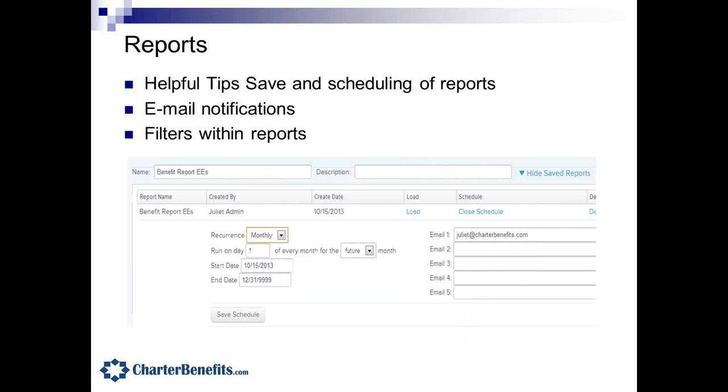Some helpful tips. You can actually save a report. If you want to see your report every month, you can do a monthly report, and it runs on the first day of every month or whatever day you want it to run. Maybe you want it to coordinate with your medical bill, the date the medical bill is produced. Then you can put in your email address.